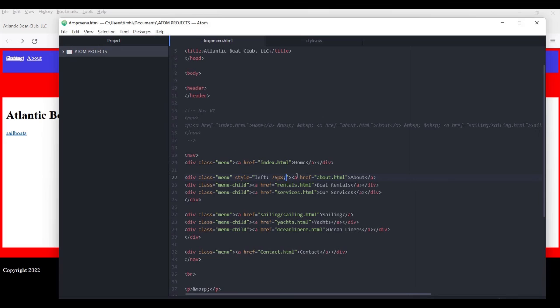So let me add another 75 pixels to the next parent link. Actually, it's not going to work. It's just going to stack on top of about. So let me add 75 plus 75, so 150 pixels. And then this one should be 75 plus 150, which is 225.